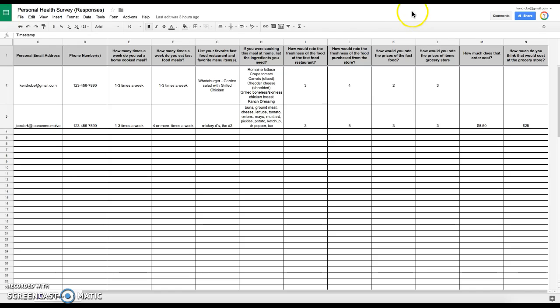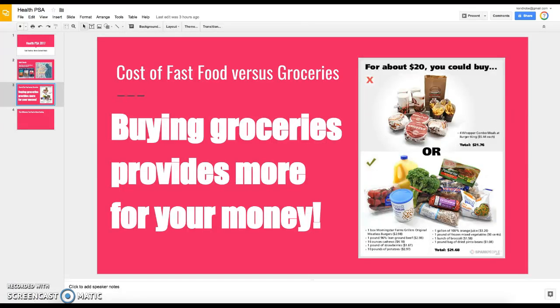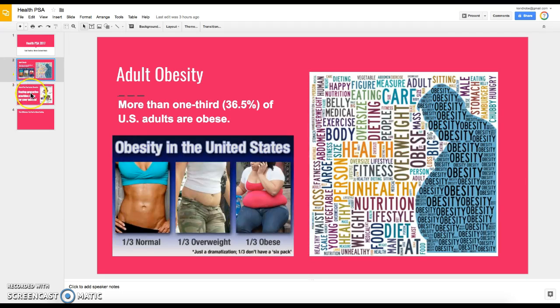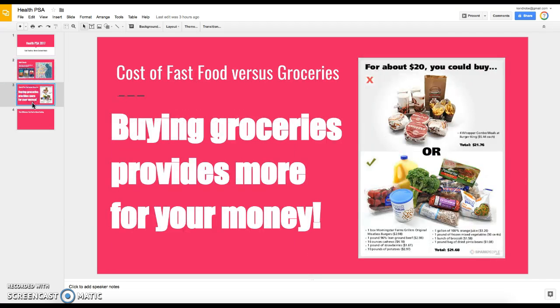I can sort out the information by different categories, by alphabetical order. If I wanted to put all the information in order by how many times a week they've eaten a home-cooked meal, I can do that. After they've gathered all that information, last but not least, they're going to use Google Slides to create a presentation or a PSA to send out to those surveyors to get them motivated to do the challenge that's going to come afterwards.